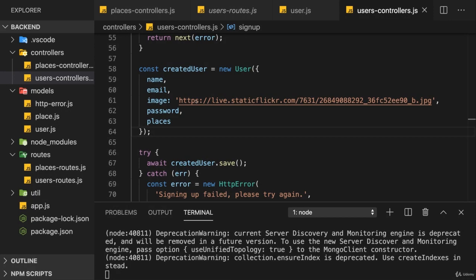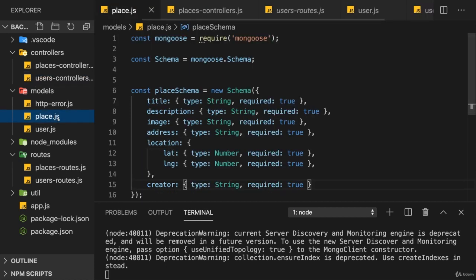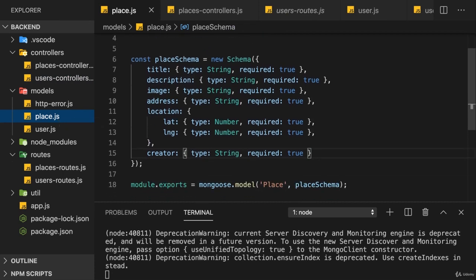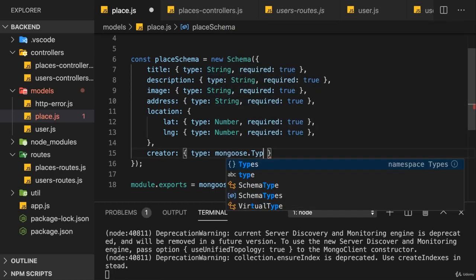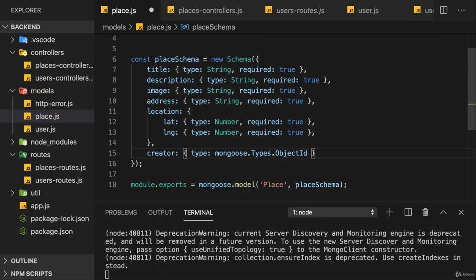And to establish this relation or this connection, we have to change two things in the place.js and in the user.js file. Let's start with place.js here. Here we have the creator, which so far was a dummy ID provided by us. This should change now because now we want this creator to become a real creator ID, a MongoDB ID in the end. And to tell MongoDB that this is a real MongoDB ID, we simply enter type Mongoose types object ID. That's what we have to change here.